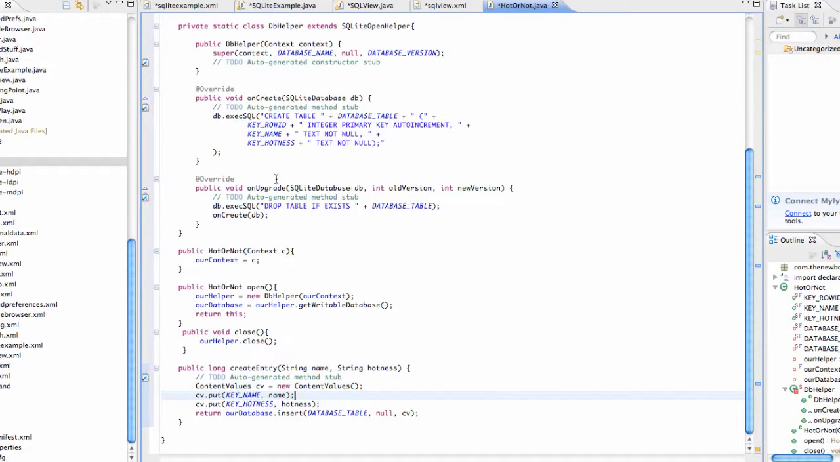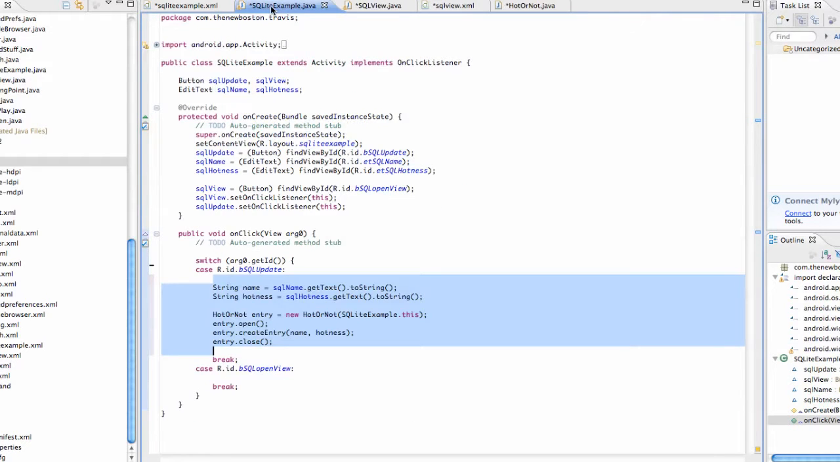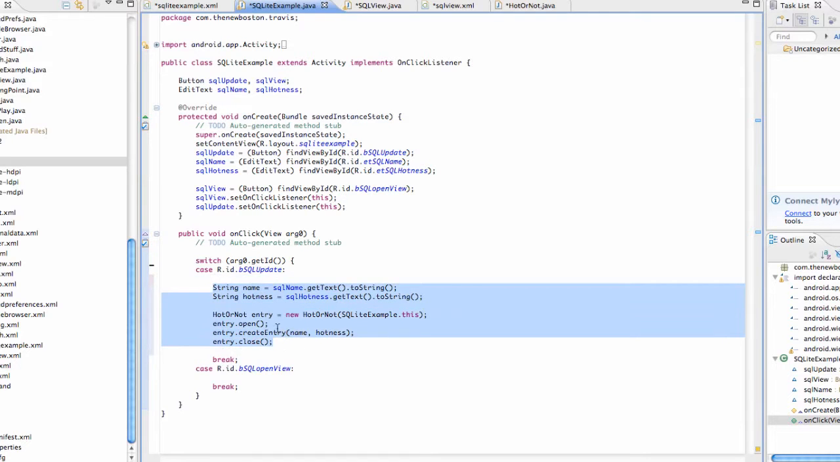We're almost done with our SQL database, but let's just check to make sure it's working. What we're going to do is go to our SQLite example class here, and surround this with a try and a finally bracket, just to make sure something's working here.